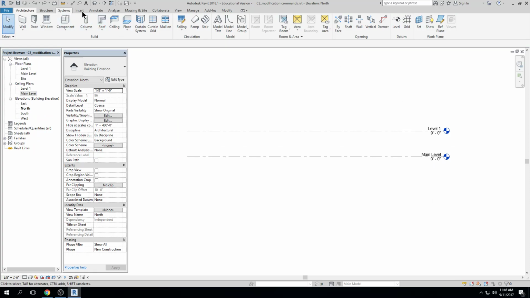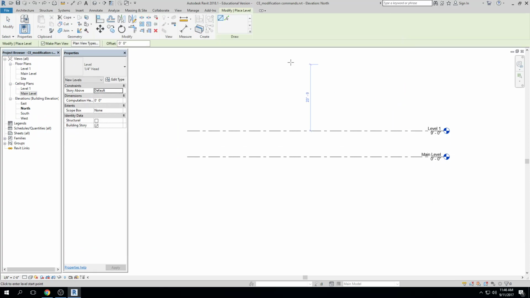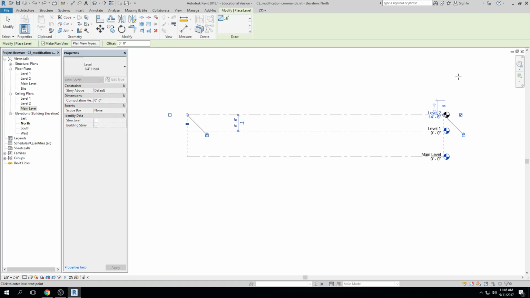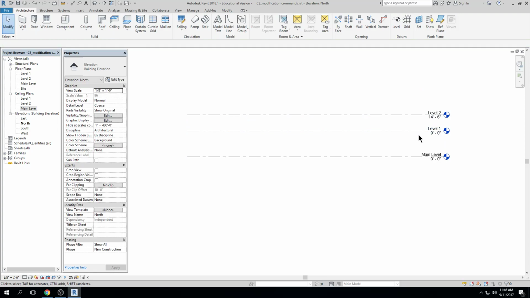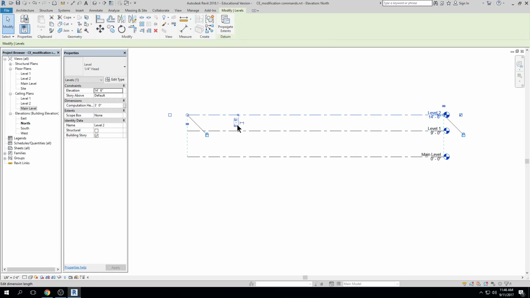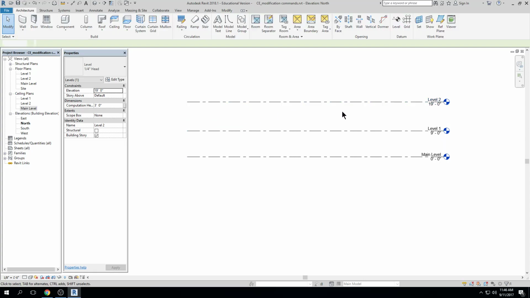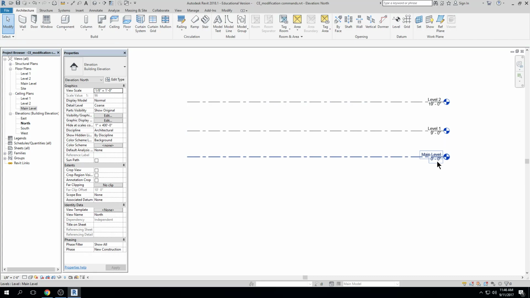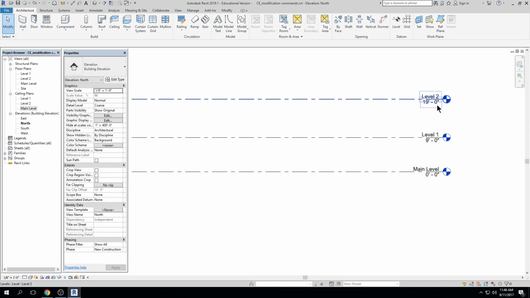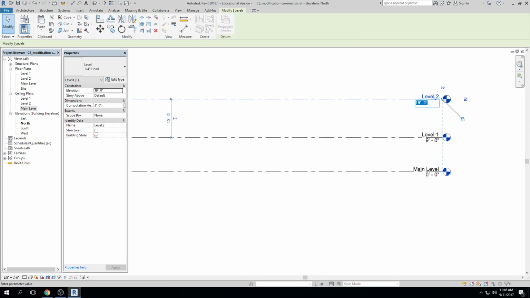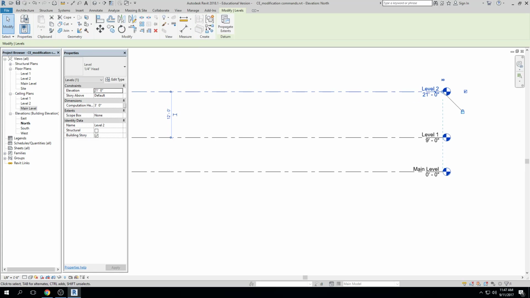Okay. Level, click, I hover, click, click again. Now if I want to change the dimension between these two, click, and I can change that, right? Maybe make it 10 foot, enter. Or I could come up here and say, oh, it's 19 feet above that. Click, click, maybe it's 21 feet.